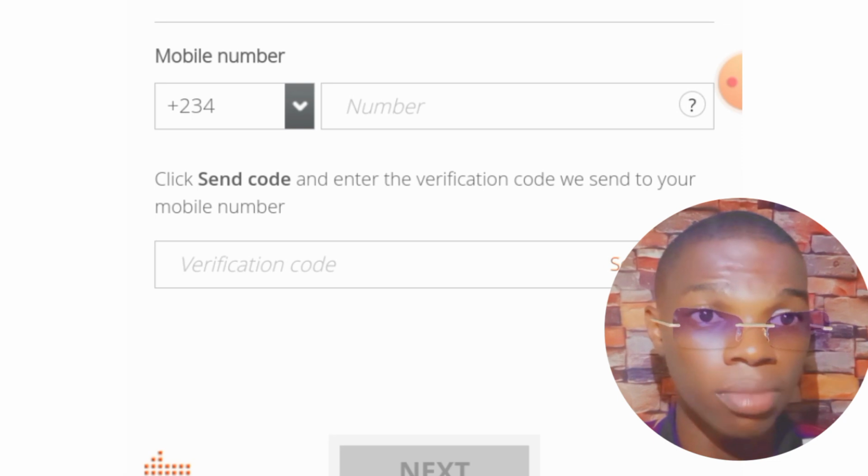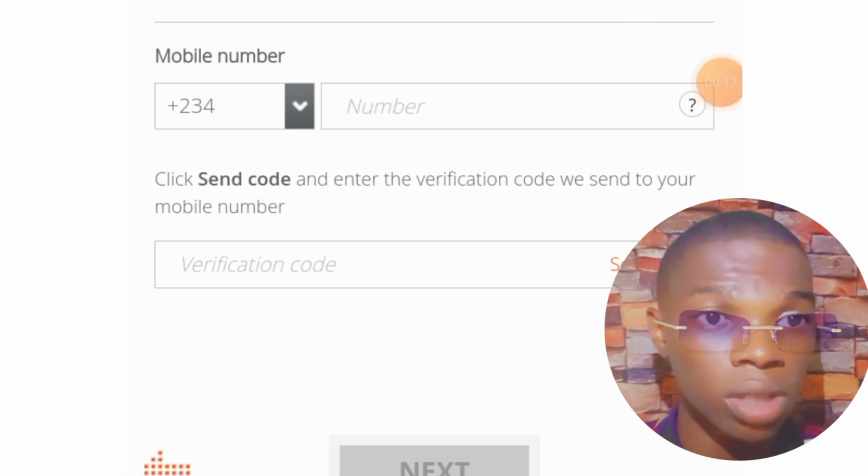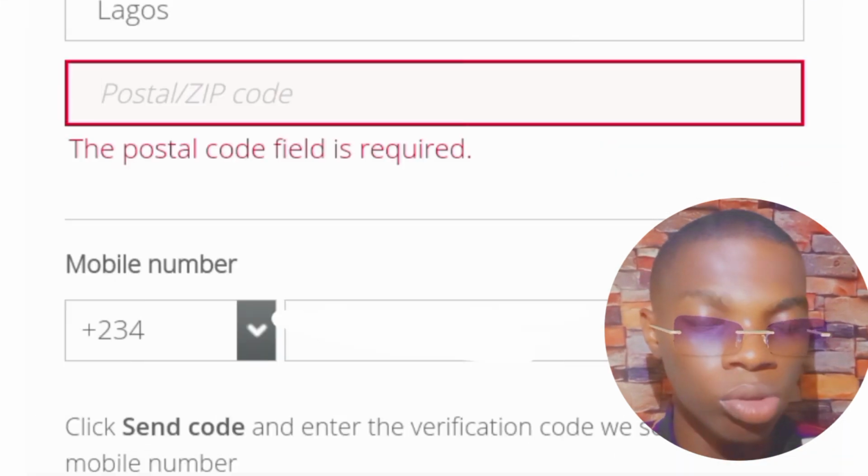So right here, I'm going to be filling this out, and I'm going to be getting back to you guys. So for those of you that may be wondering, okay, how can I get my postal code?